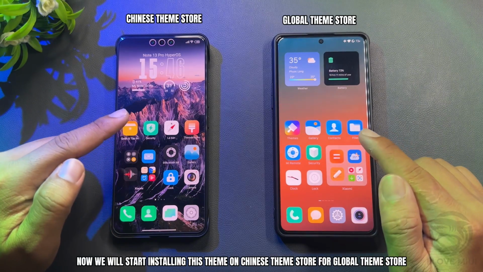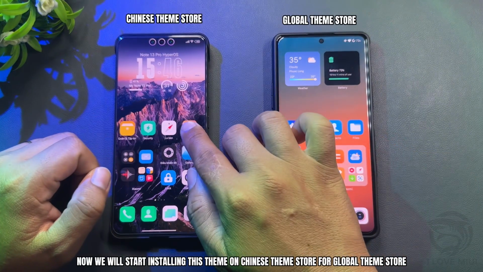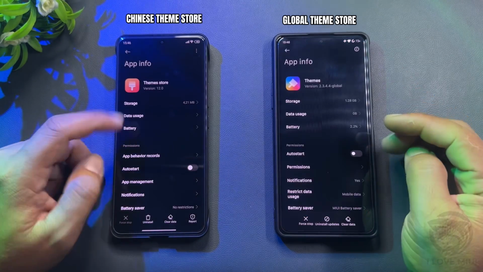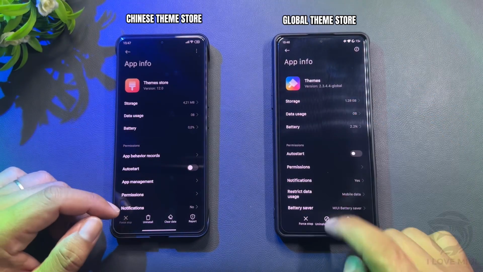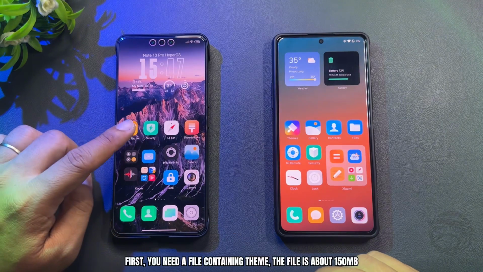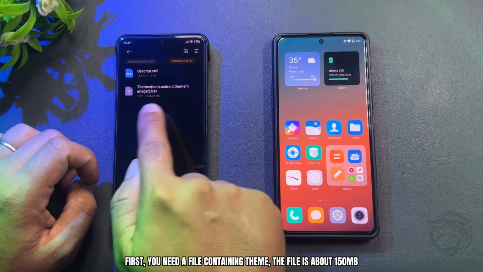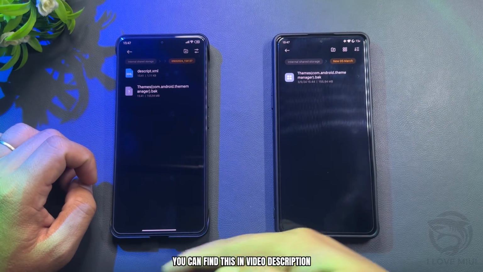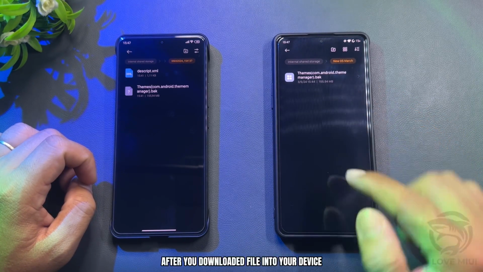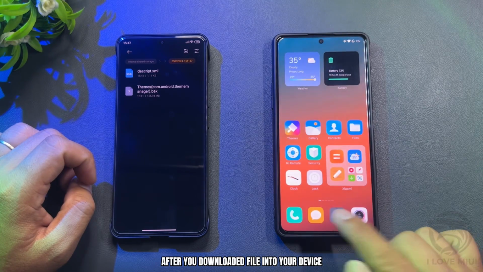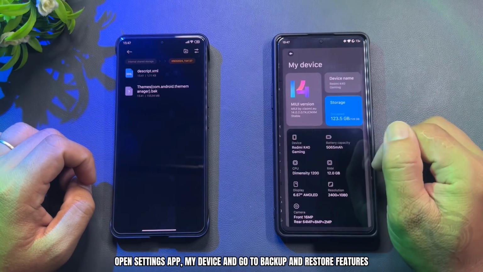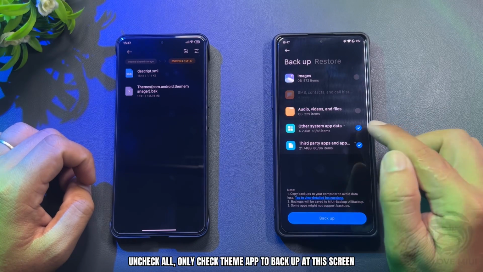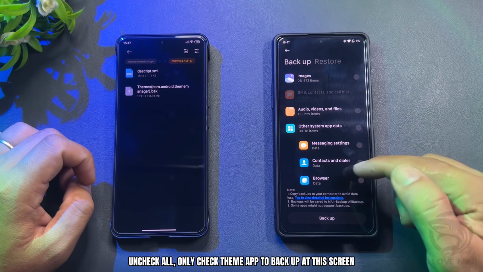Now, we will start installing this theme from the Chinese theme store to the global theme store. First, you need a file containing theme. The file is about 150 megabytes. You can find this in video description. After you downloaded file into your device, open Settings app, My Device and go to Backup and Restore Features. Uncheck all. Only check Theme app to backup at this screen.